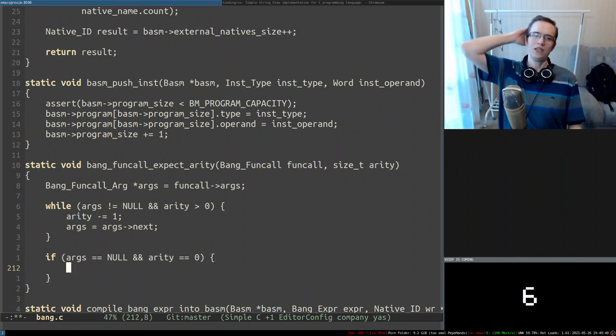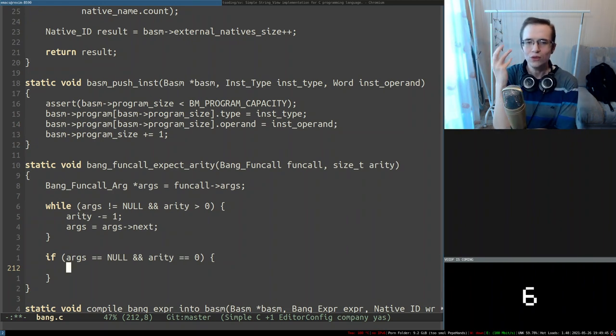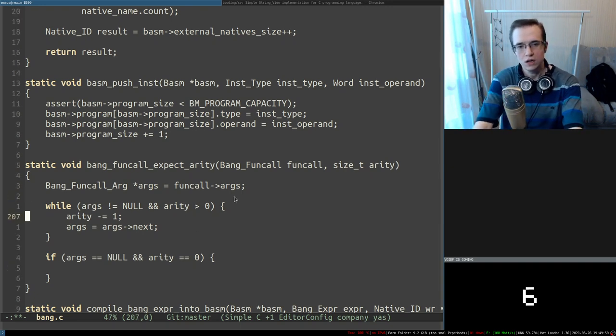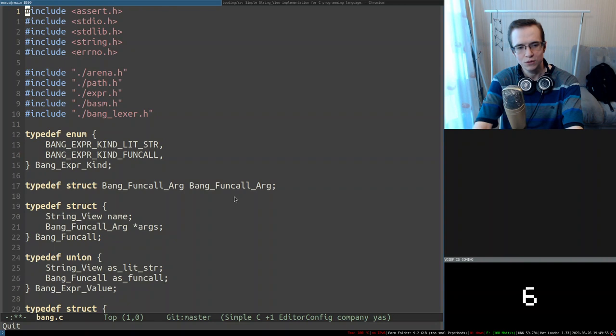So the question is, to report an error, we need to know the location of this function. We need to know the location of this function. So where can we provide the location?